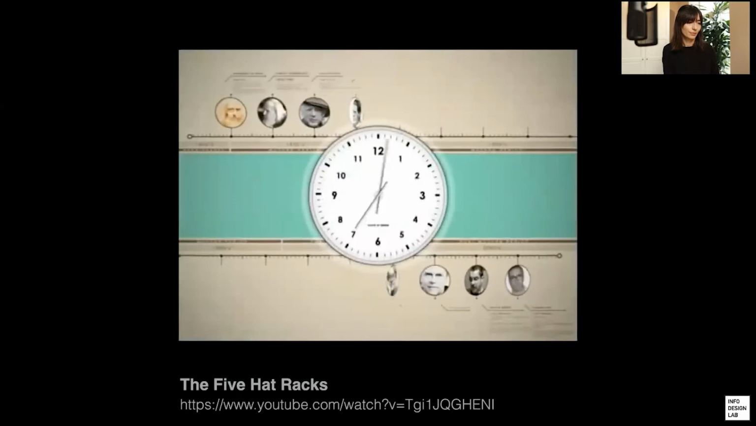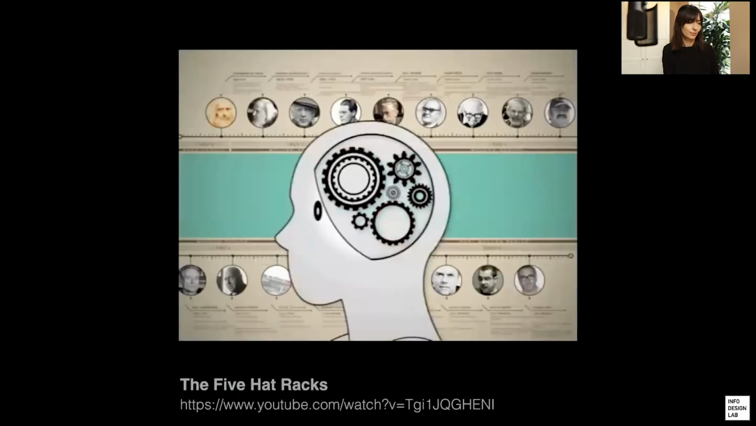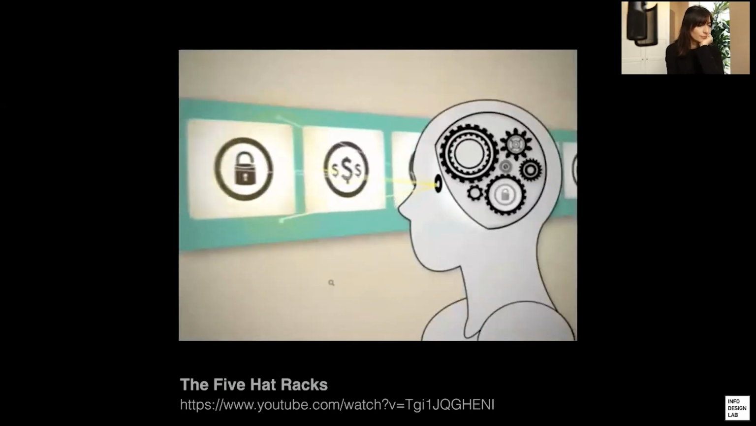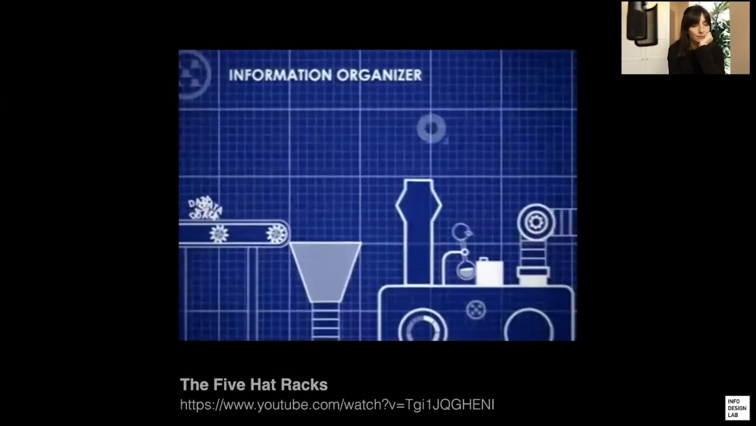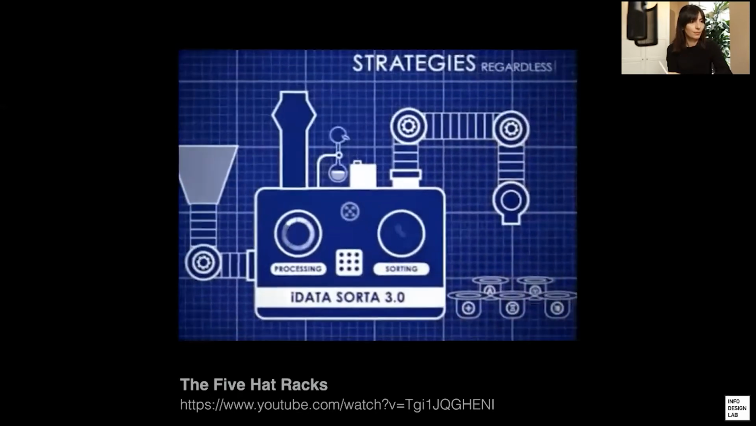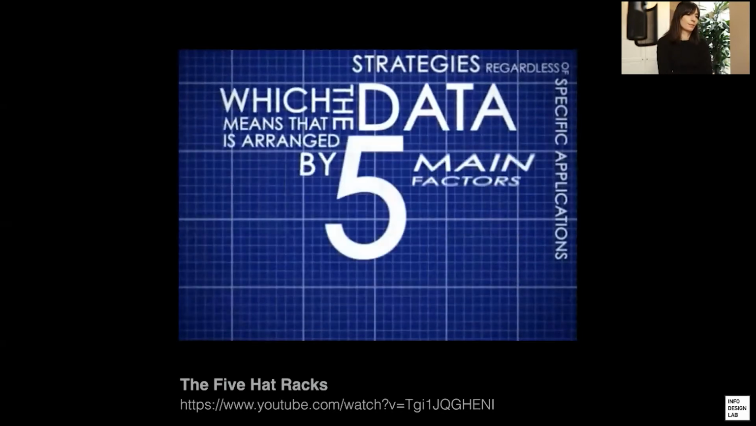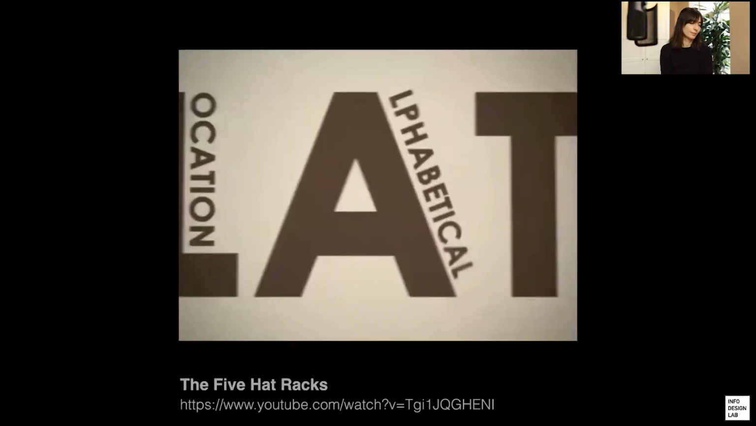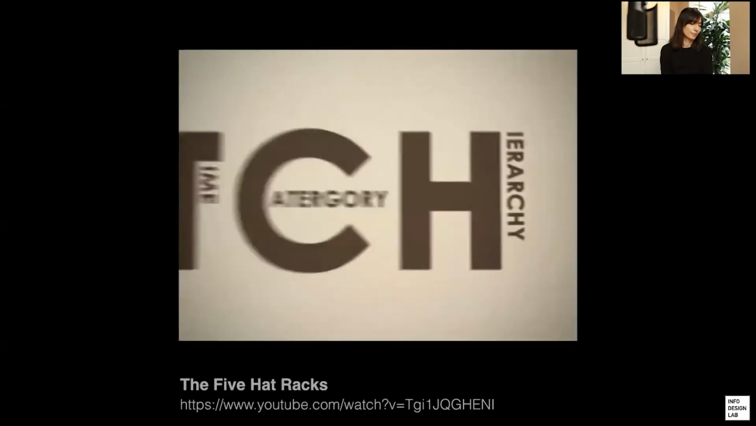Throughout time, designers have found different ways to represent information to influence the ways in which viewers interact, think, and understand data. There are many different ways of projecting data, however, none have been more effective than the principle of the five hat racks. This design principle asserts that there are a limited number of organizational strategies regardless of specific applications, which means that the data is arranged by five main factors, also known as LATCH. LATCH is location, alphabetical, time, category, and hierarchy, also known as continuum.